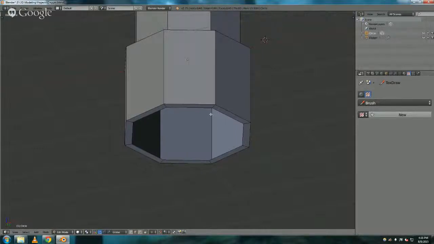See, the thing about extruding is it actually creates an entire new set of vertices. So if you don't move it, you've technically got two laying on top of each other. We're going to talk about how to get rid of that shortly.